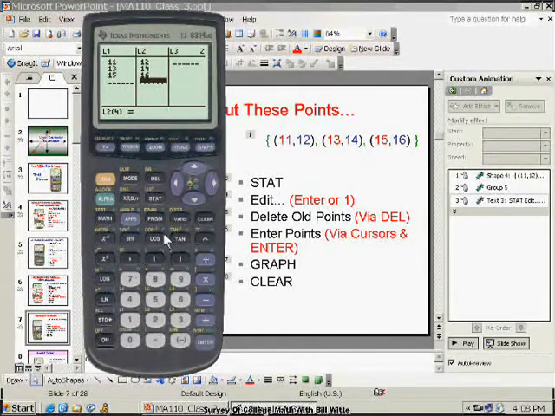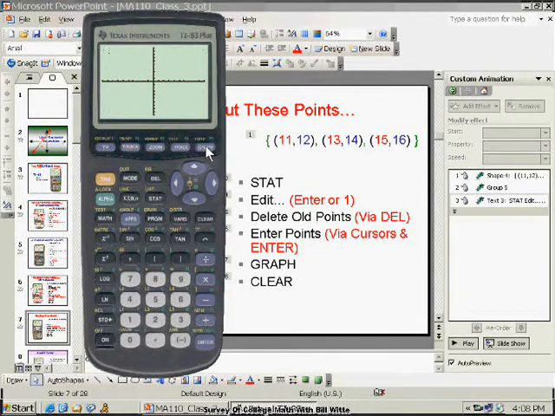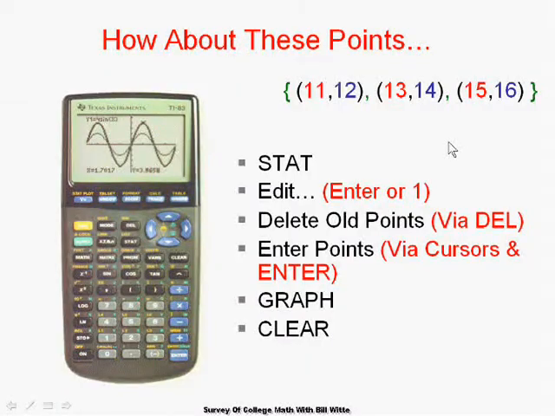I'm getting pretty good at this. Problem is, if I hit graph, I'm not seeing them. What's going on here? Why am I not seeing them? Well, remember how to get out. Let's hit clear and we'll talk about this. You did everything right. The data's in there and the points are in there.